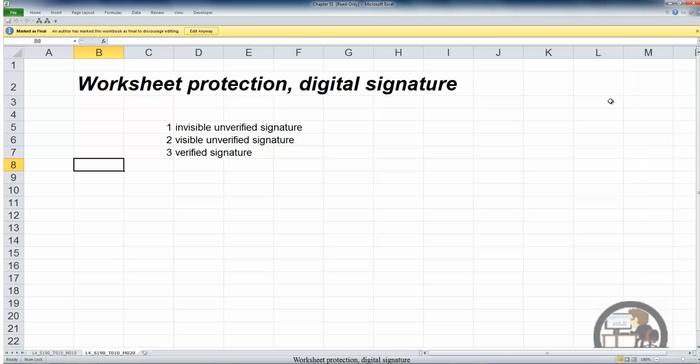And when somebody clicks Edit Anyway, a couple of things happen. This workbook is currently in read-only mode. It'll come out of read-only mode.